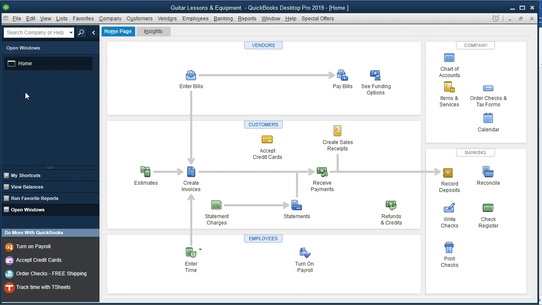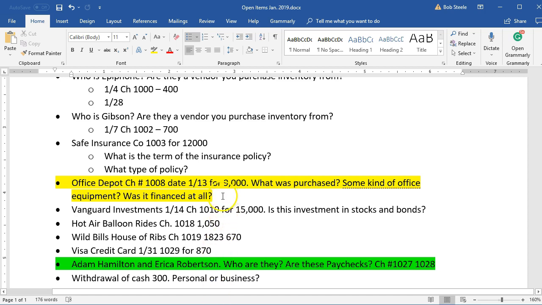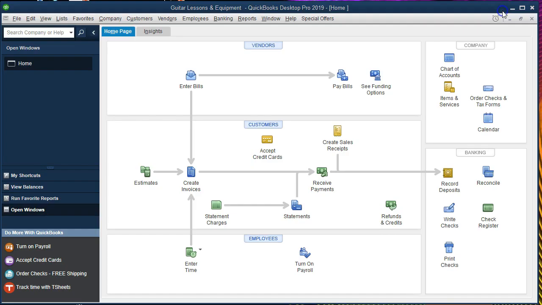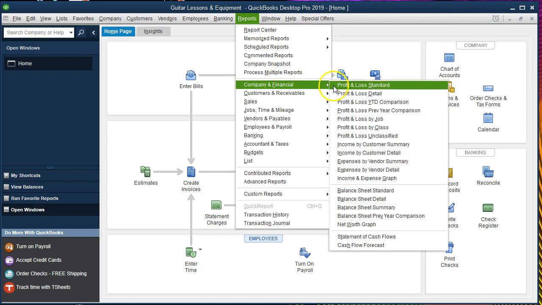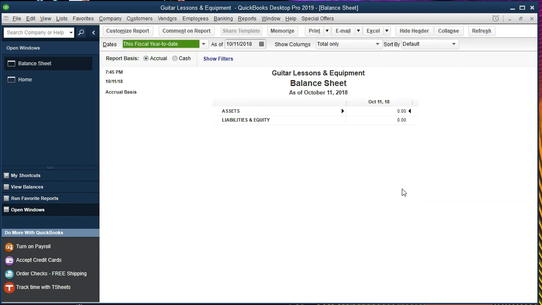So what we have now, let's take a look at the report. We know that on our open items, this $9,000 was check number 1008. We could find it on the check register, but it's probably easier to go to the reports, find it, and then drill down on it. So let's do that. We're going to go to the Reports dropdown up top, then Company and Financial. One of the major reports will be the balance sheet. So let's open up that balance sheet.